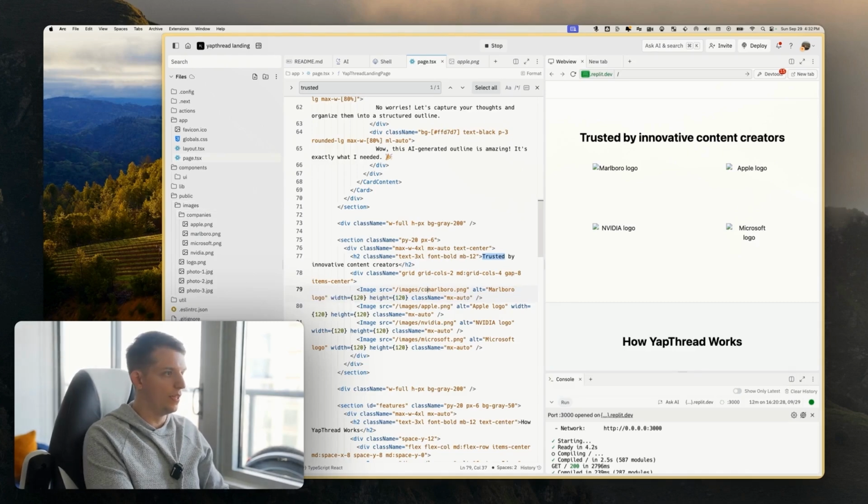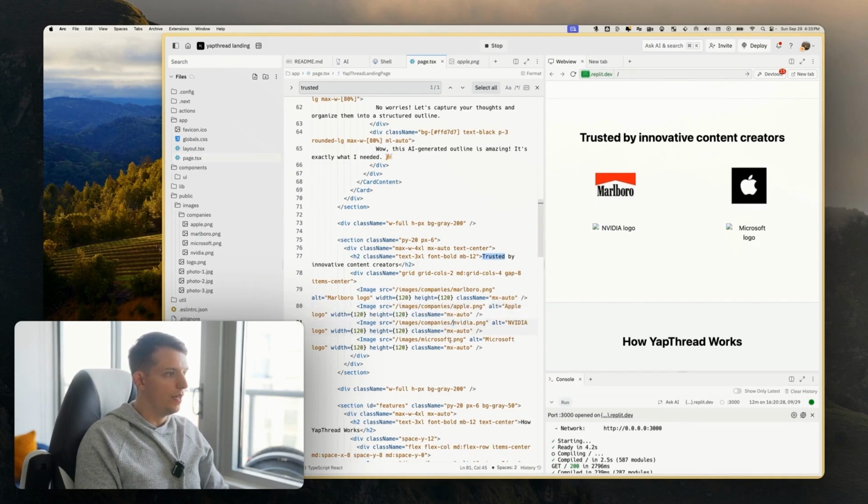So watch this. If we type in companies here slash Marlboro, this Marlboro one should show up and it does. So then we're just going to copy this. And we'll do the same thing for all of them. And it should all show up.